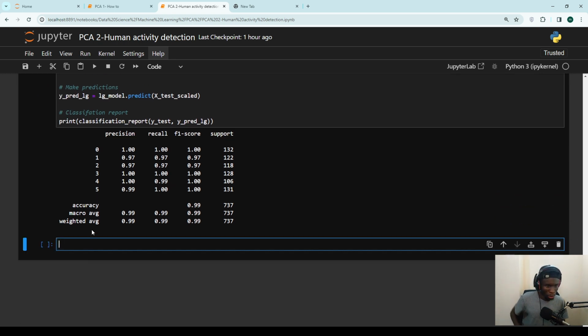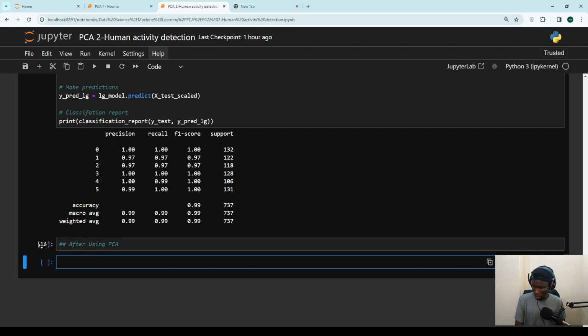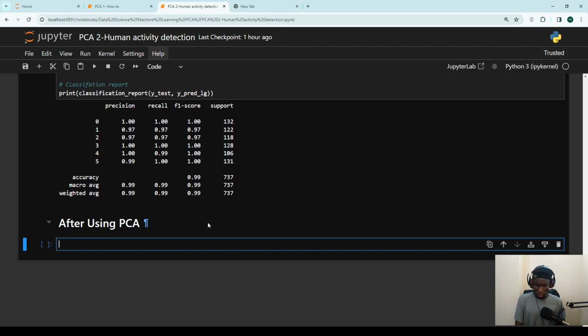So if you're going to be using the principal component analysis, how are you going to do that? So again, let's do that. We're going to see the results after applying the principal component analysis. After using PCA, similar to what we did in the first video.